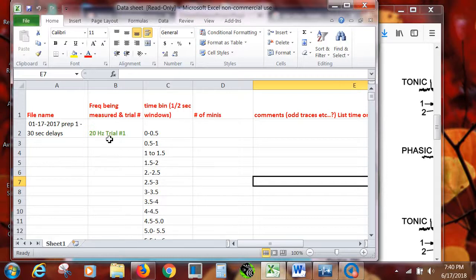Now, what do we mean by these 20 hertz trials? We stimulated the nerve terminal at 20 hertz, and then we turned it off, and then we look at the number of minis. And then we stimulated it at 40 hertz, and then turned it off, and we look at the number of minis. And the same idea at 60 hertz, and we look at the number of minis. The idea is that increased calcium loading in the nerve terminal will then increase the number of minis right after the stopping of the stimulation. So this is what we're hoping to look at.